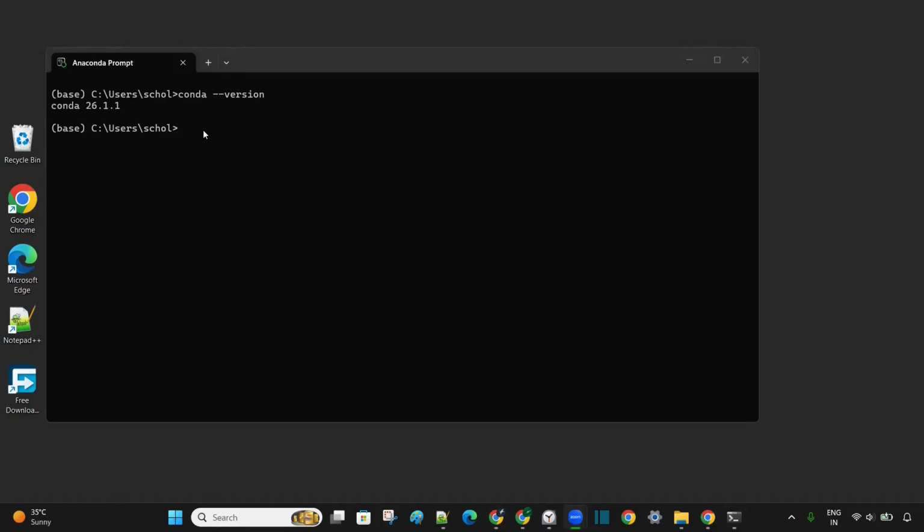Now we need to update conda. To update it, type the command conda update -n base -c defaults conda. So this command will update conda in the base environment. -n base is for the base environment via the default channel. So -c is for the channel. So type this command and press enter. So this will update conda.